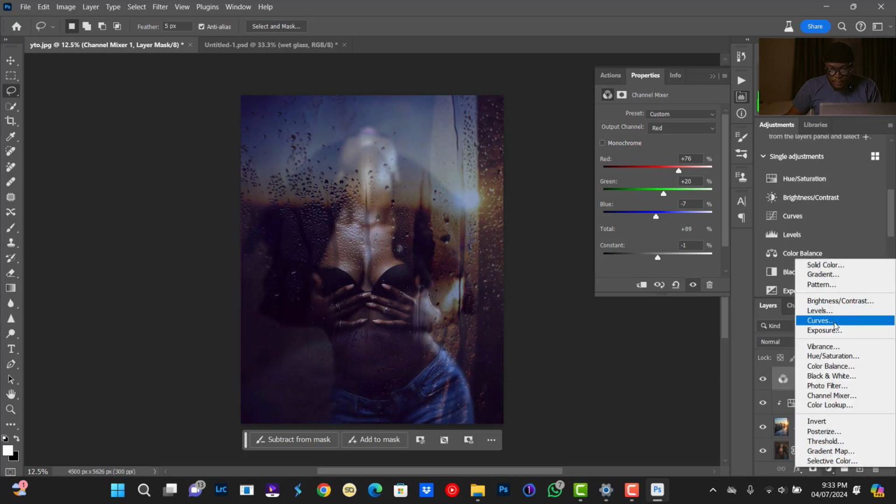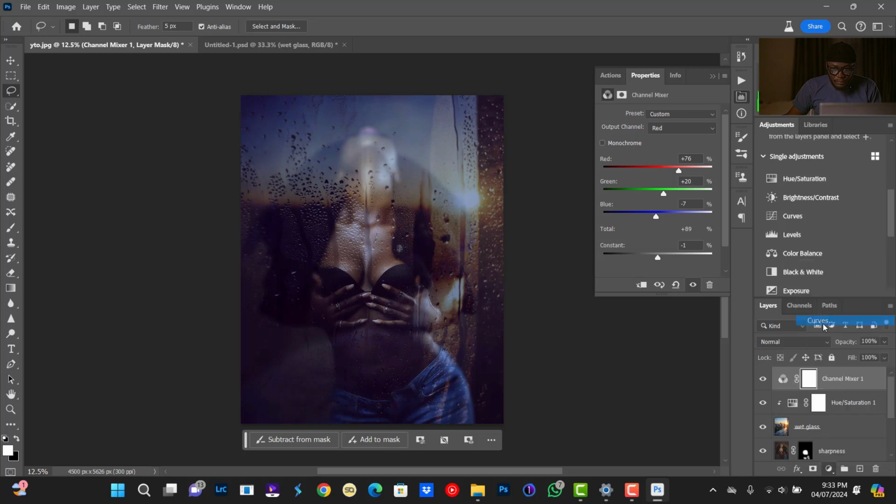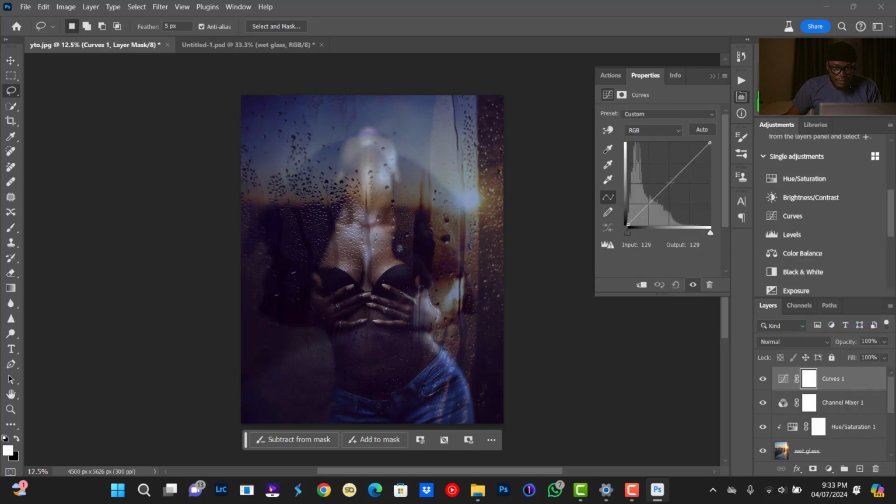So now I'm going to use curves. I'm going to create a point here, bring it down a little to make it a bit darker. Then I'm going to move the shadow areas up to give it this cinematic mood. Then let me increase this a bit for a bit of contrast. Yeah, good. So let's see how that looks. Yep. Yeah, it gives it this entire vibe, which I really like.